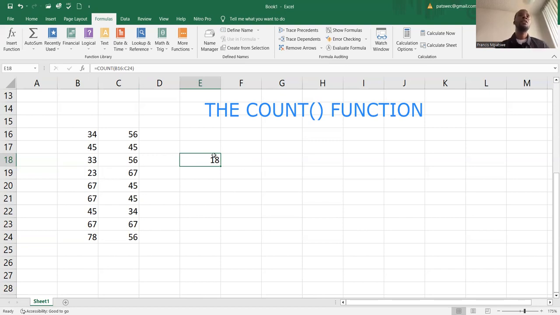So the count function helps to count the numbers or the digits or the values within a given cell, but it has to be numeric.